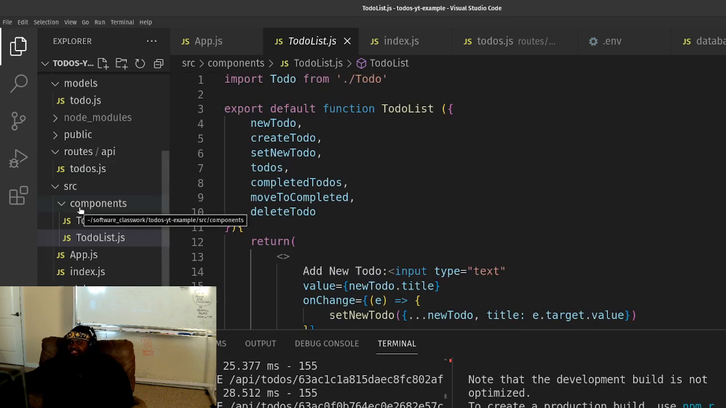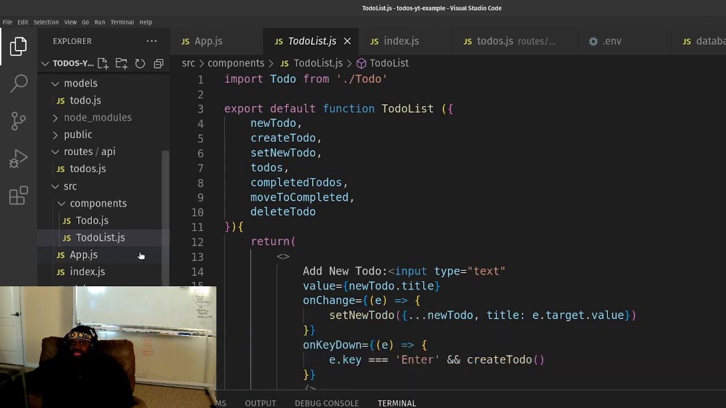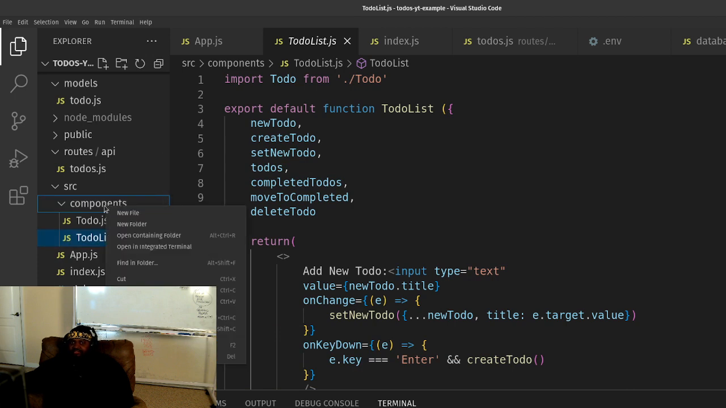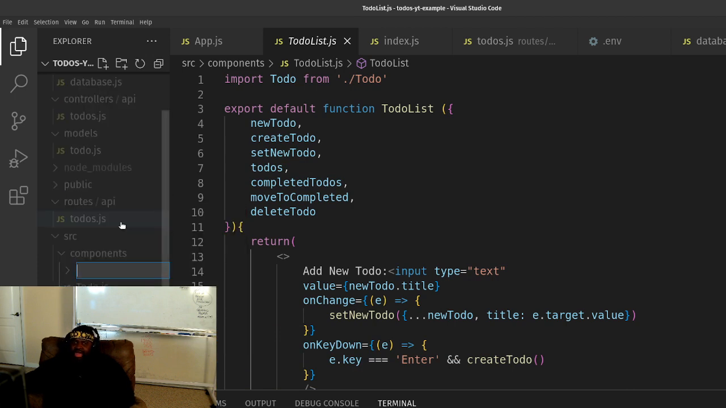So to get ourselves ready to make this happen, the first thing that we're going to do is I am going to make a new folder inside of components. I'm actually going to make two. I'm going to make one called to do, and I'm going to make one called to do list.